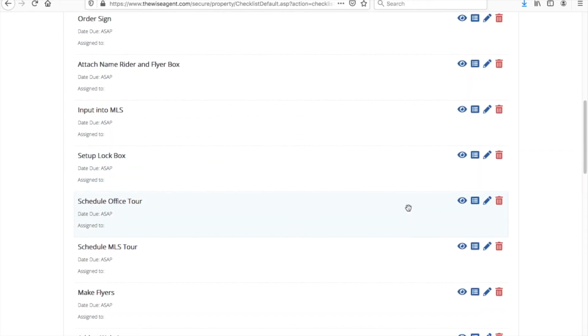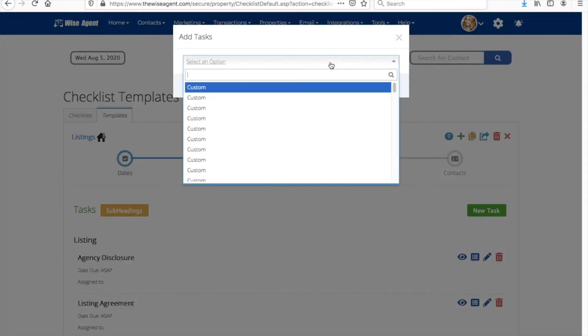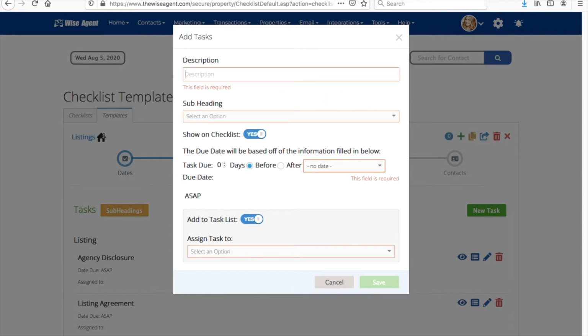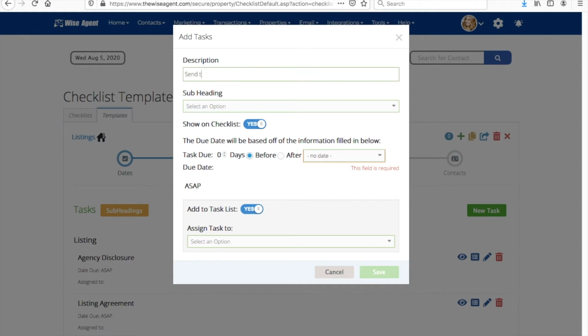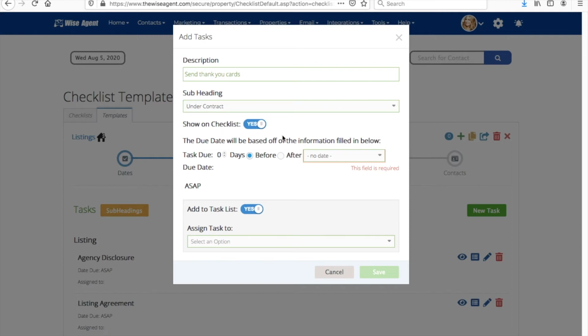To add in a new task, click on the green New Task button, select Custom, and the section will expand. You'll then be able to type in your description of the task, and choose what subheading it's going to be going under. The system will automatically calculate due dates based off of your critical dates. Remember, these are the dates that we put in this first section here.